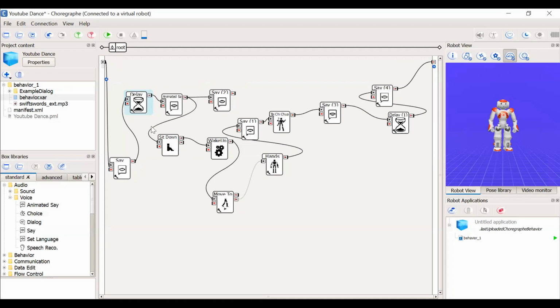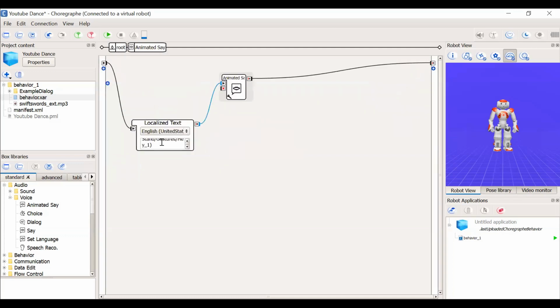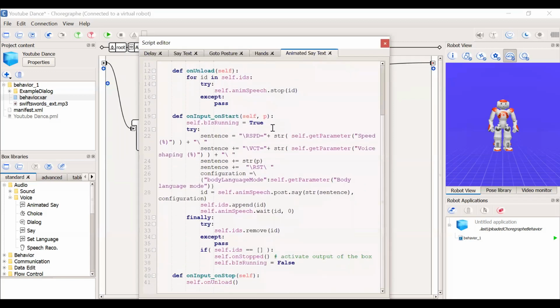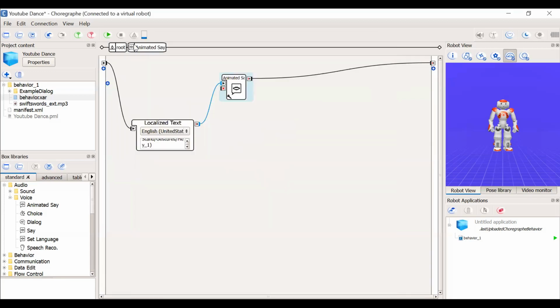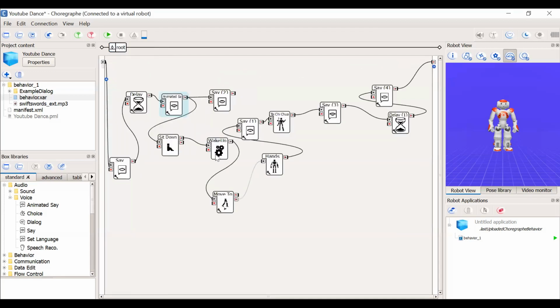So what's the difference between say and animated say? The difference is that inside the animated say, you can see that there is a posture or a gesture. So basically it will create a stand gesture, and then it will execute a dialogue: "So today I'll teach you some dance steps", and then it again does some kind of gesture, and that's the code for the animated gesture.